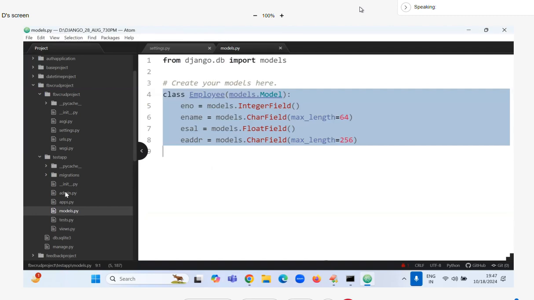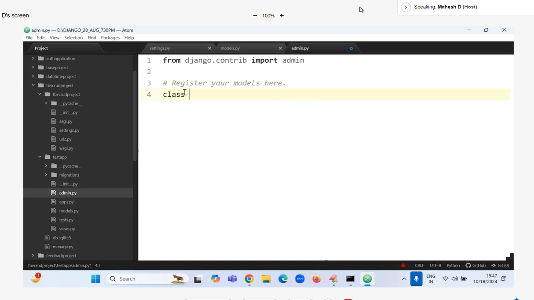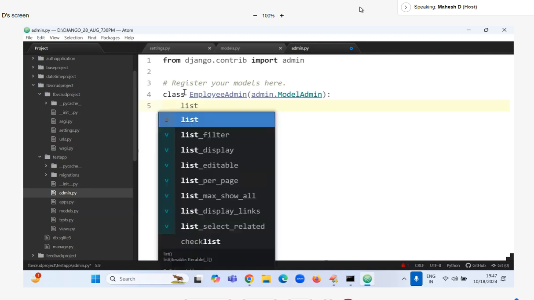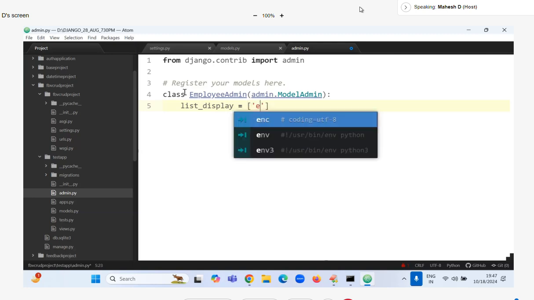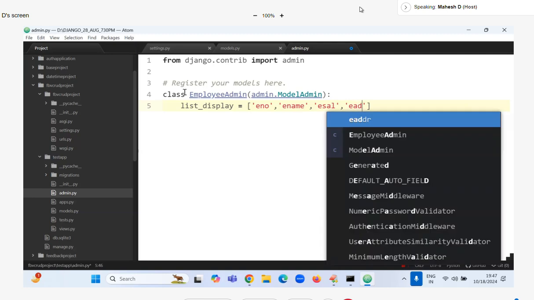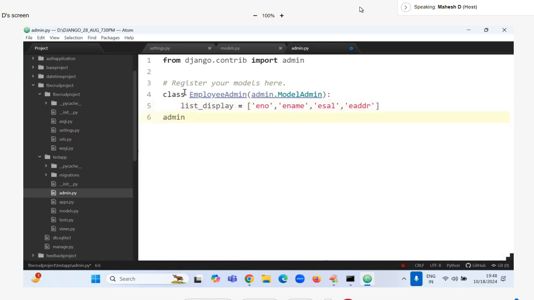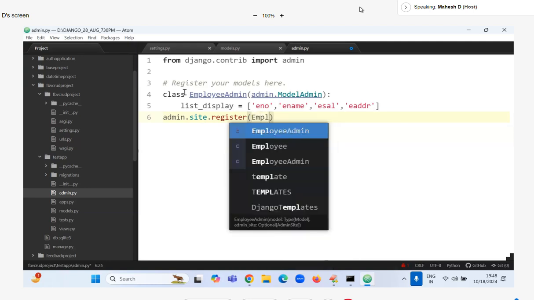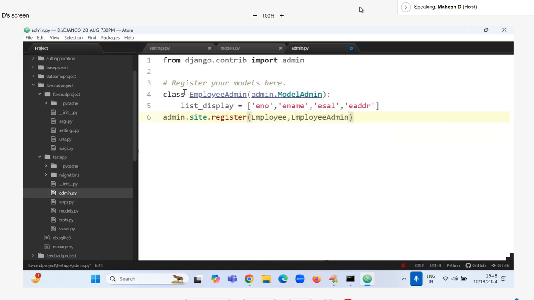Go to the admin. Class EmployeeAdmin, inside the model name is admin.ModelAdmin. What is the variable? list_display, whatever columns you want to display: number, name, salary, address. How to register: admin.site.register. First class name Employee, second class name EmployeeAdmin. But that Employee is available from app dot models.